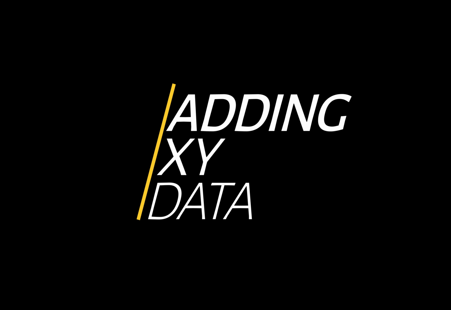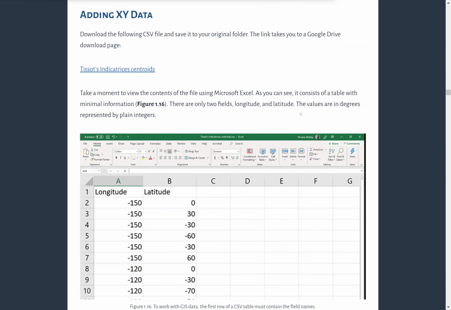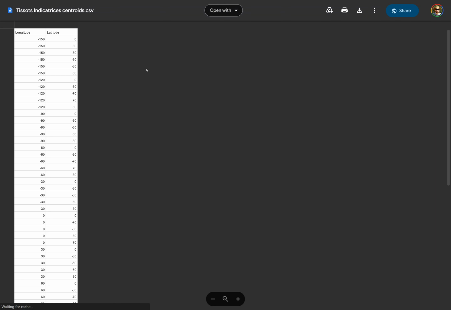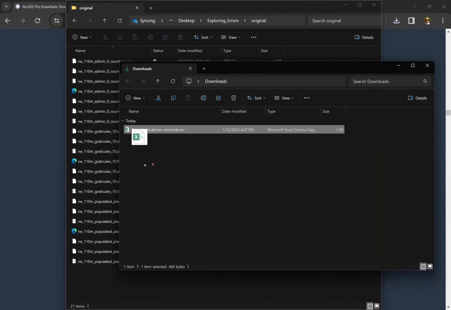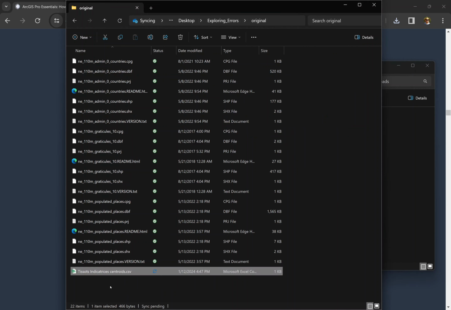Adding XY data. To get to the CSV file, click on the provided link, which will take you to a Google Drive page. Once there, hit the Download button. After downloading, move the CSV file from your Downloads folder to the original.